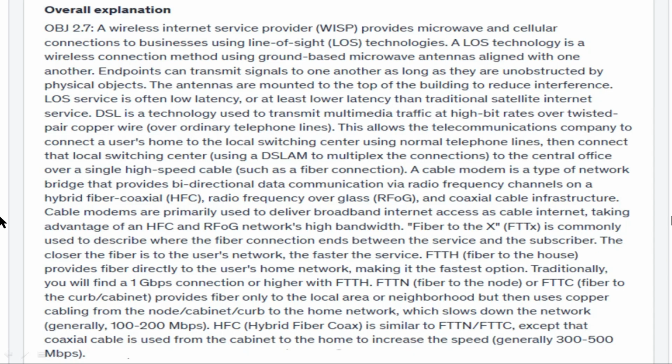A cable modem is a type of network bridge that provides bidirectional data communications via radio frequency channels on a hybrid fiber coaxial, HFC, or radio frequency over glass, RFoG, infrastructure. Cable modems are primarily used to deliver broadband internet access as cable internet, taking advantage of an HFC and RFoG network's high bandwidth.